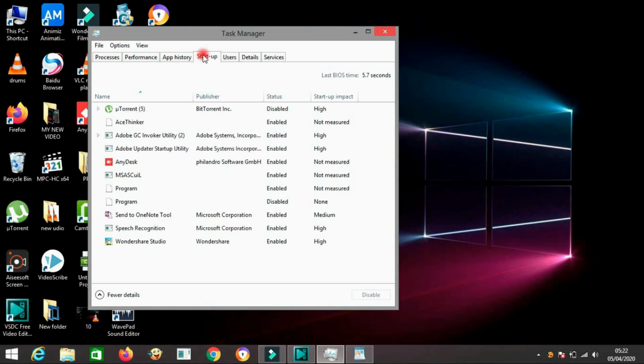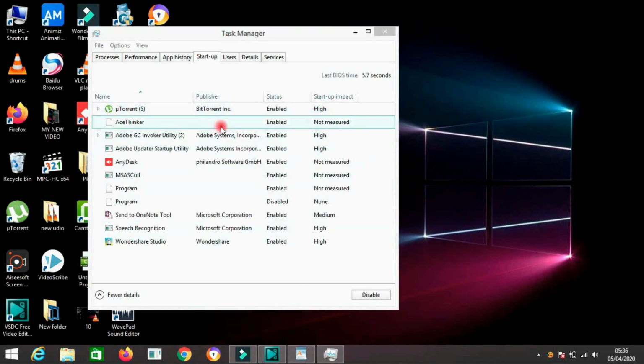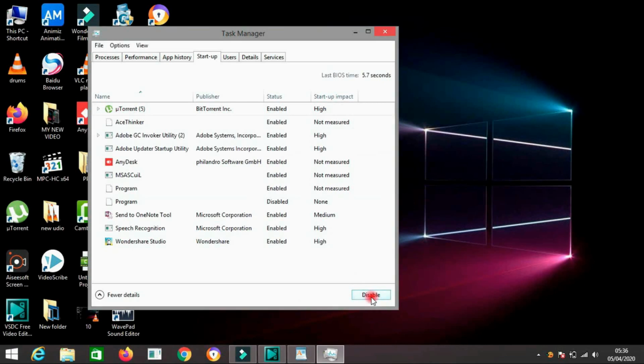And you can see many of the programs that we regularly use as well as many programs that we never use on a daily basis. Identify them and apply this. For example, if you are not an active uTorrent user, you can disable uTorrent. And let me disable some more programs as well that I will not use regularly.